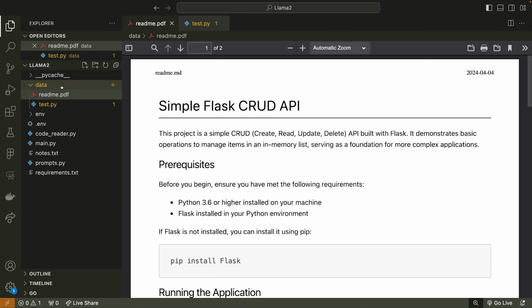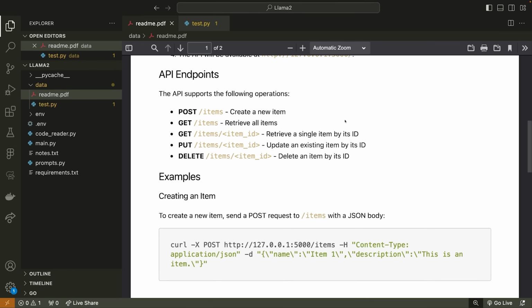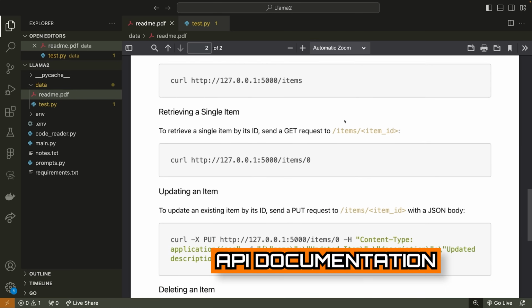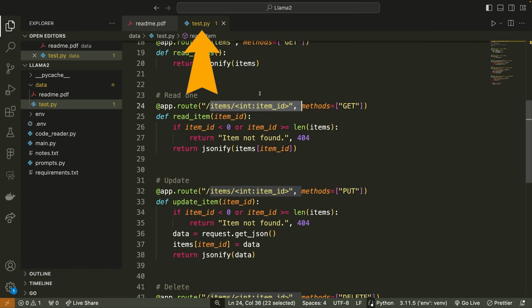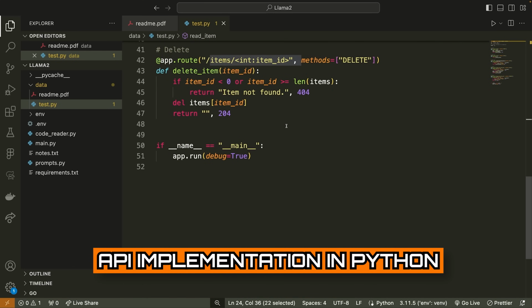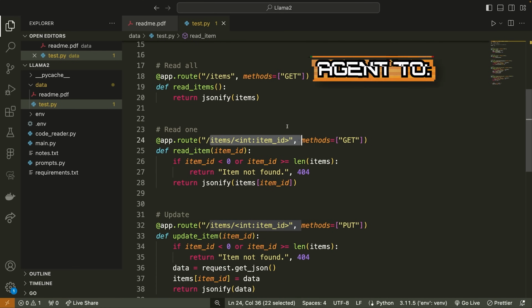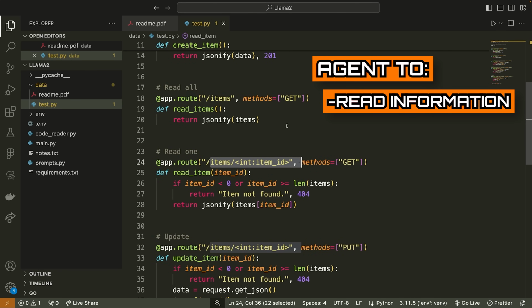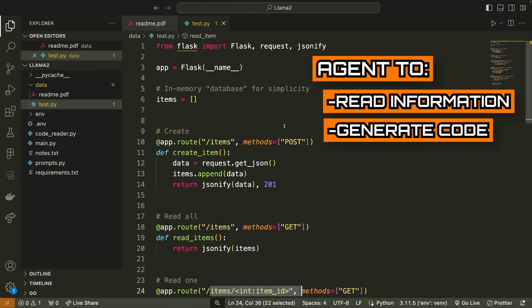So you can see that we have a readme.pdf file in our data directory, and this is a simple kind of documentation for an API that we've written. We then have a test.py file, and this is the implementation of that API in Python. So the idea here is we want our agent to be able to read in this information and then generate some code based on the existing code that we already have.